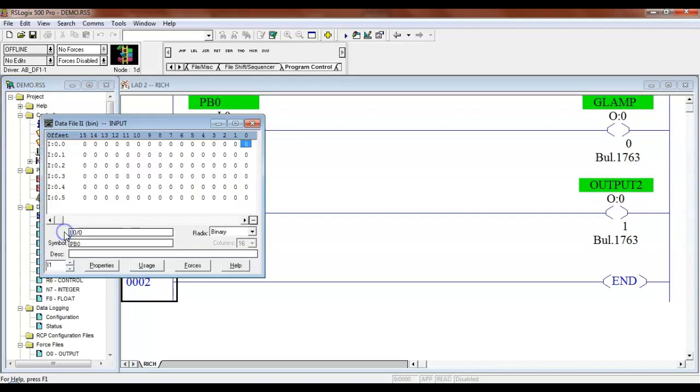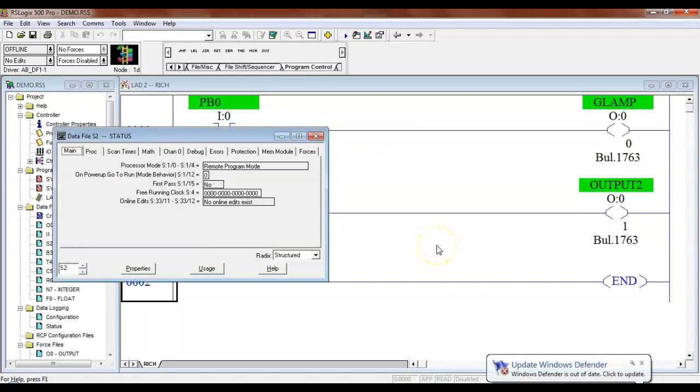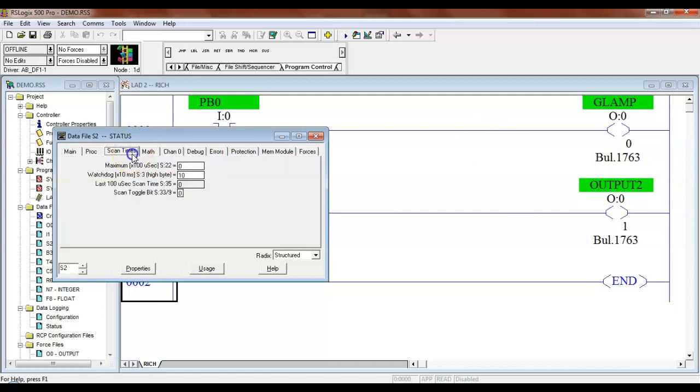Data file one, this is your input. This is where you can go and look at your input data table. Data file two, this is the status register. So this will show us the status of the PLC. It'll show us scan time. So we can bring this up and look at it. The scan time is the amount of time it takes the PLC to make one cycle through the program. So we can actually see that.